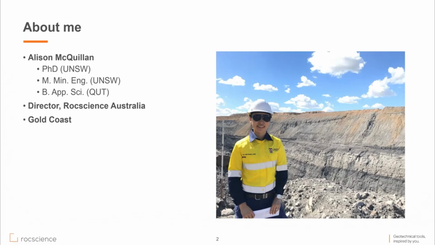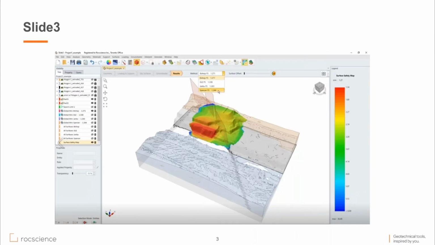My name is Alison McQuillan, Director of Rocscience Australia. I'm a geotechnical engineer with nearly 15 years of open pit mining experience based on the Gold Coast in Australia. Today we're going to show an example application of Slide 3 for an open cut coal mine setting.